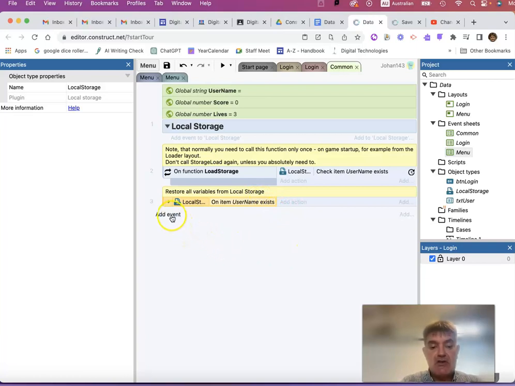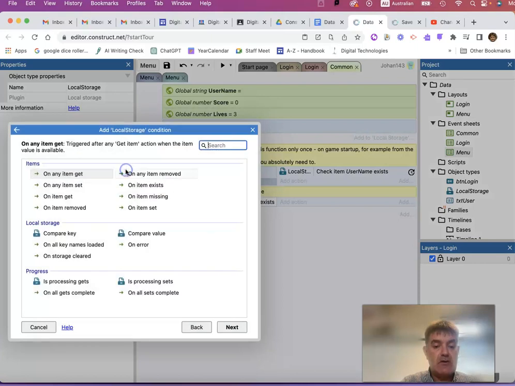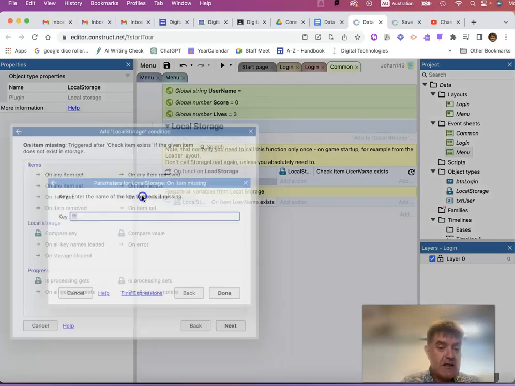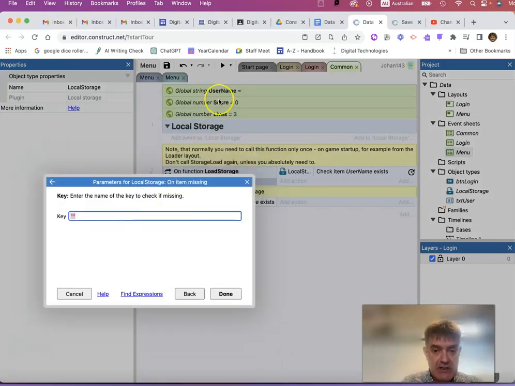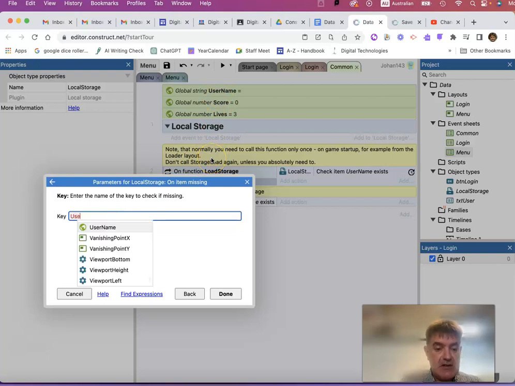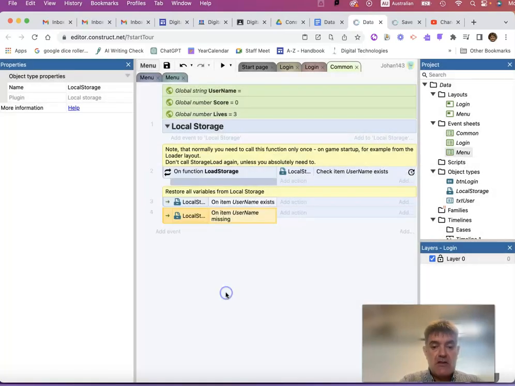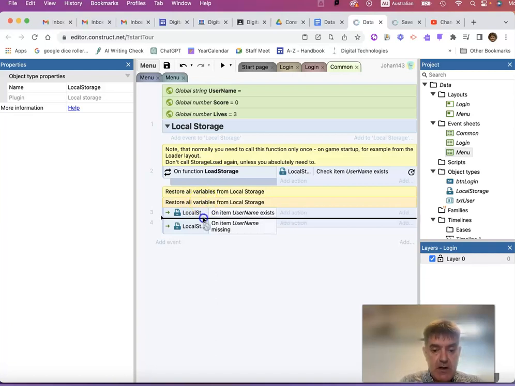The opposite to that is true as well. What if it doesn't exist? So then I go and add an event, and I go local storage, and I say if it's missing. If what's missing? That particular username, and again I start typing and it brings up my variables. And those are the two conditions. So I want to obviously copy that, paste that in, and just move that one down.